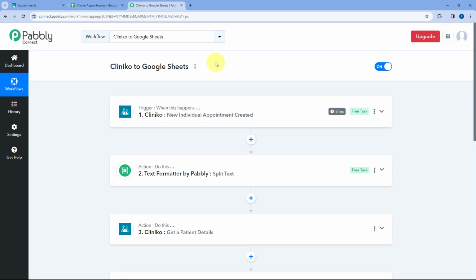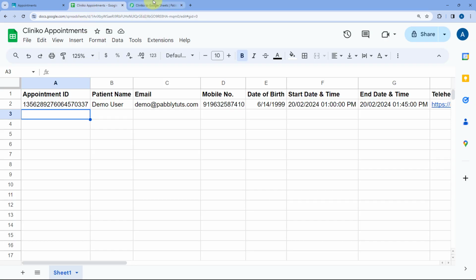Now here, after creating the appointment, to add the details in Google Sheet, it may take up to 8 hours for this automation because the connection between Cliniko and Pabbly Connect is a polling based connection. And in this type of connection, Pabbly Connect will check for the details of the new appointment every 8 hours. So every 8 hours, Pabbly Connect will check whether new appointments are created, and all the appointments which were added in the last 8 hours will be received inside Pabbly Connect. And using this automation, we are going to add the details of all of those appointments in our Google spreadsheet.